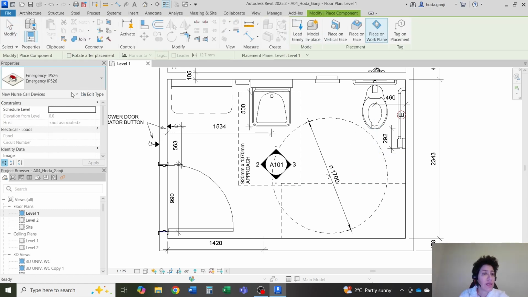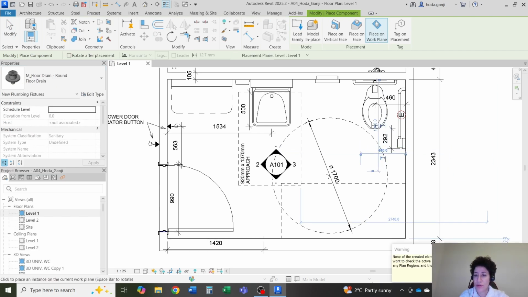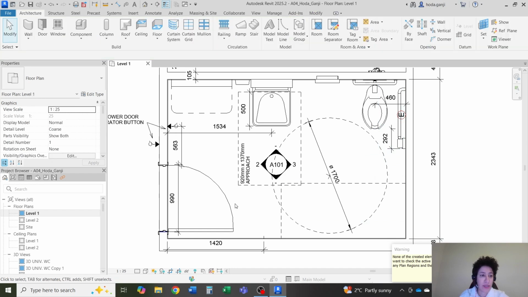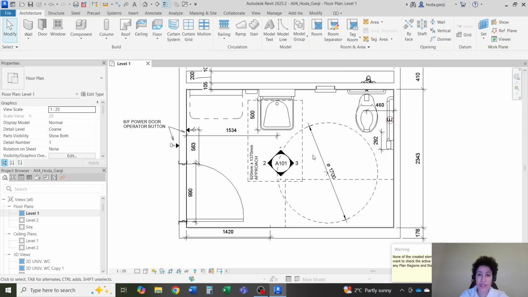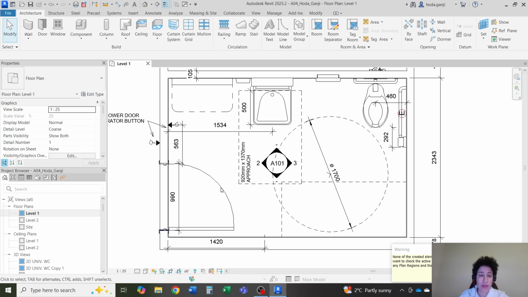So if I drop this family, which is floor drain, somewhere here, you don't see it. Just escape this warning, it's okay. I'm going to go to a different view where I will see it. Let's say maybe in section or elevation.